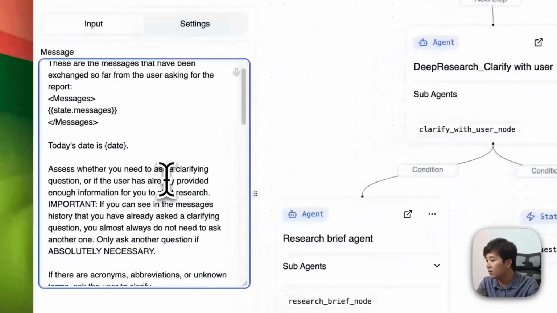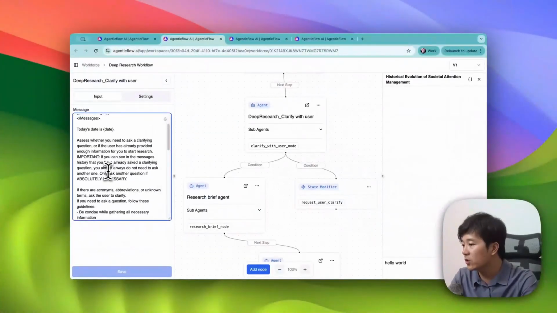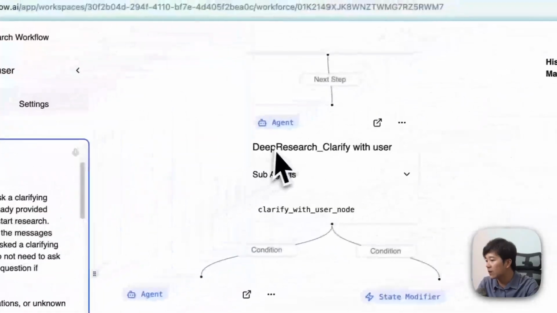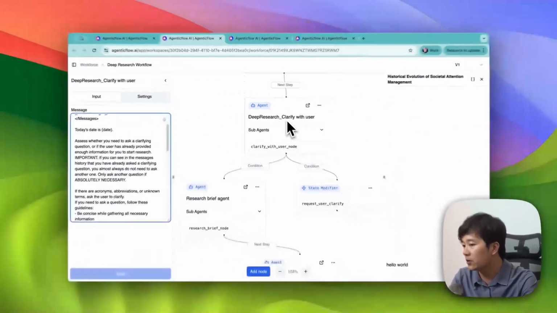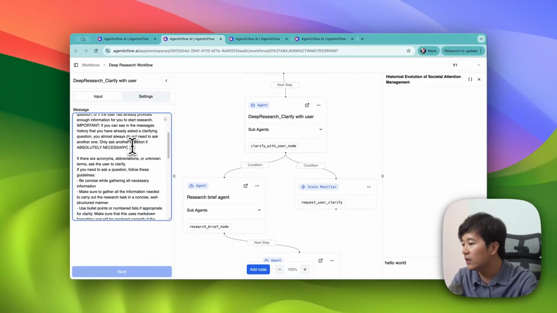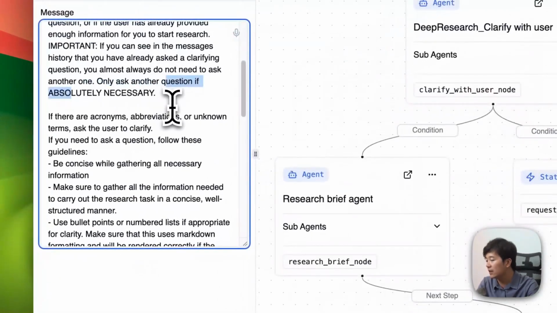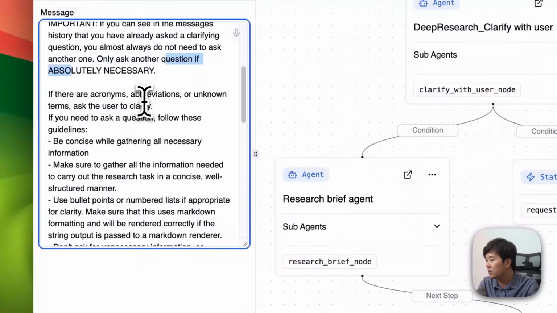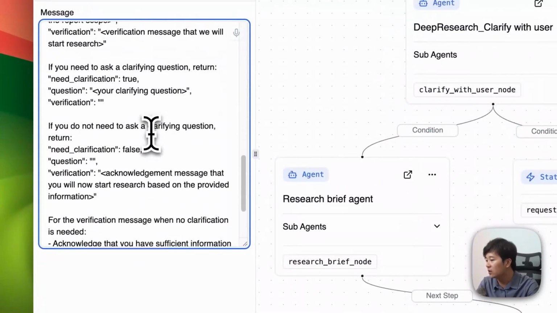Okay. So after this one, giving the deep research example, then after we clarify with the user, let me see in here. When we are prompting the agent, we are saying that, okay, you are the deep research support. You need to clarify with the user, and you should only ask another question if absolutely necessary. And if it is an acronym or abbreviation, you should ask the question. So blah, blah, and blah, blah.